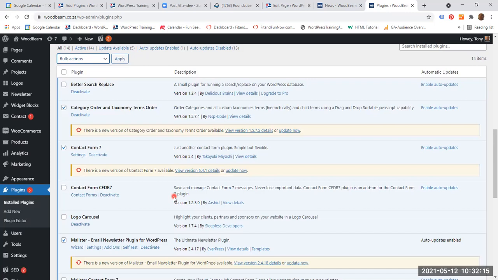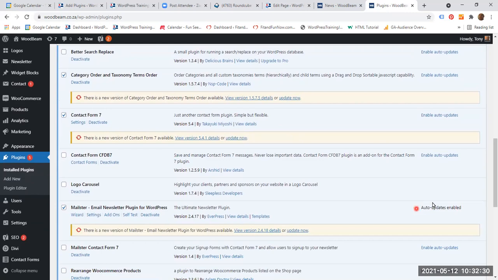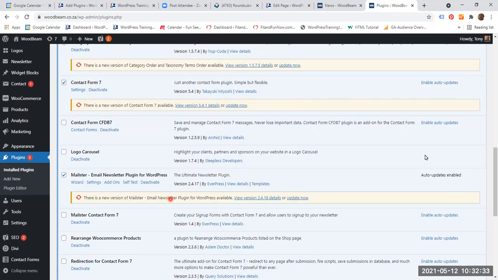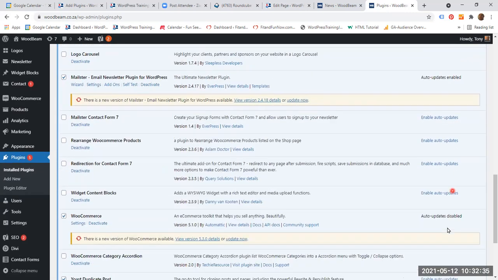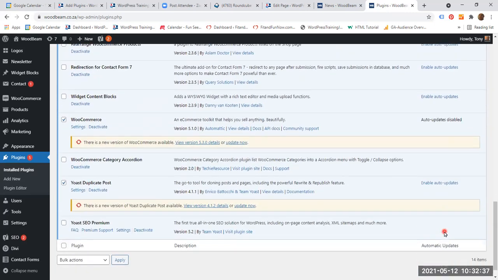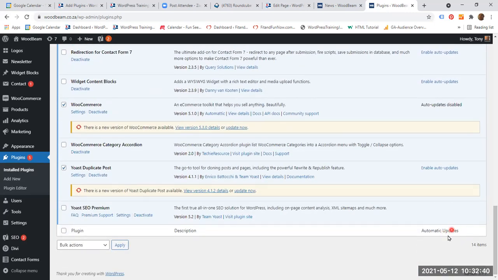Now, you can go even a step higher. Once you have updated the 5, enable auto updates one by one. Click there, click there, click there, and so on. Auto updates enabled. So this one, in fact, is the only one. This one is also enabled, WooCommerce. So you already have two plugins that self update. This is a time saver, guys. This is a time saver.